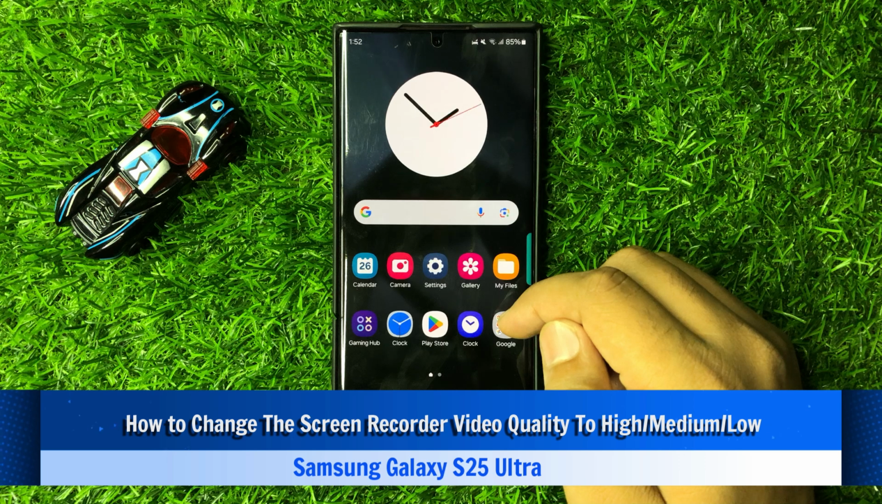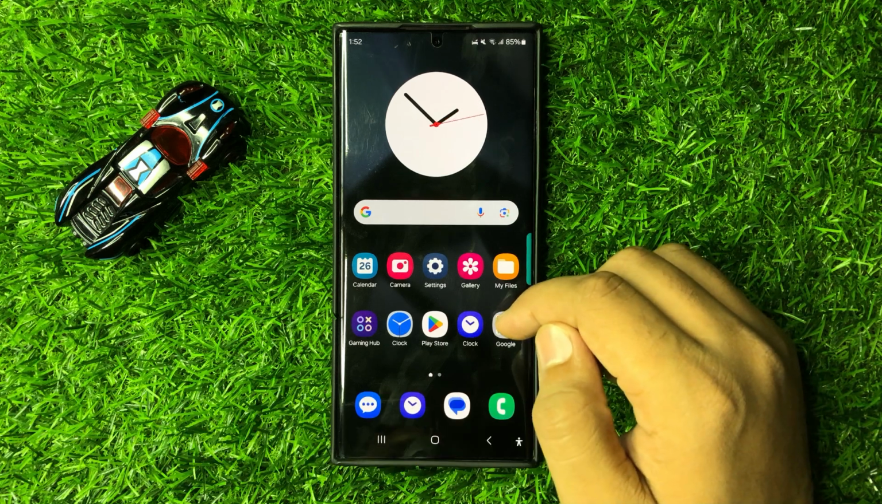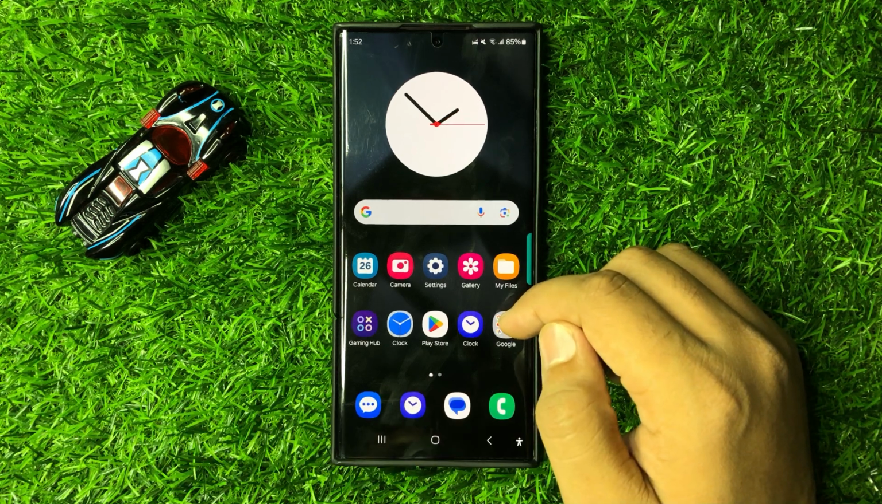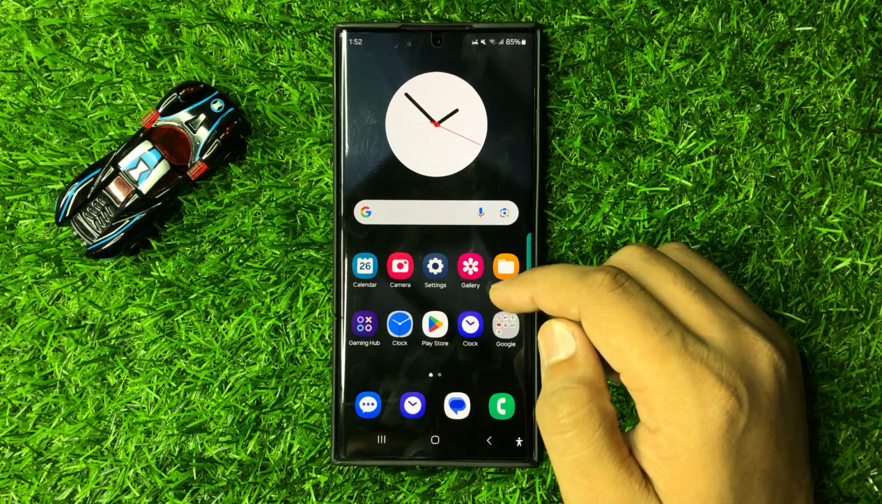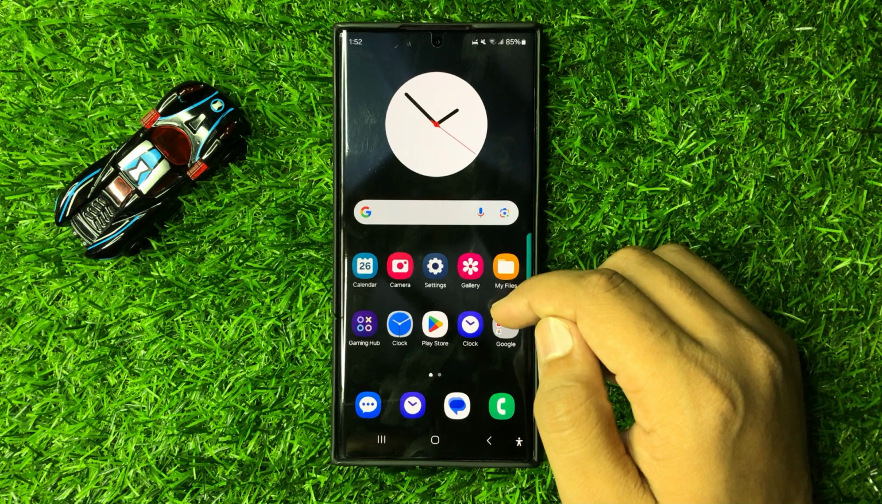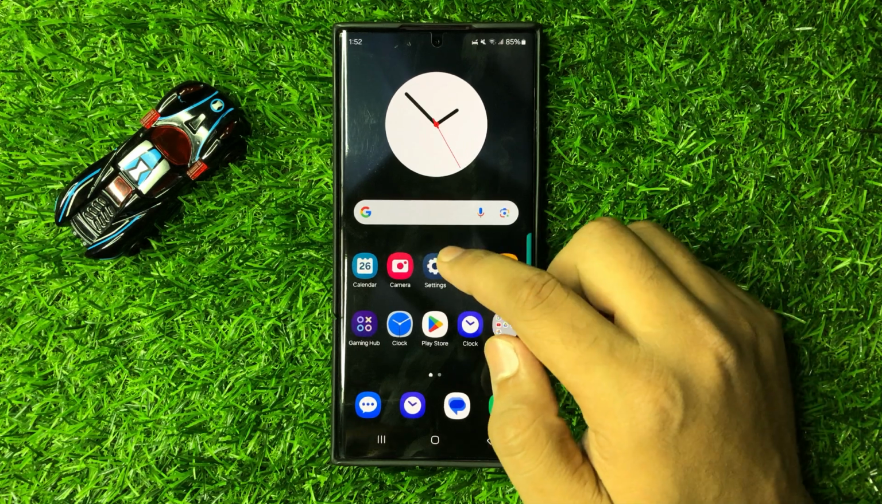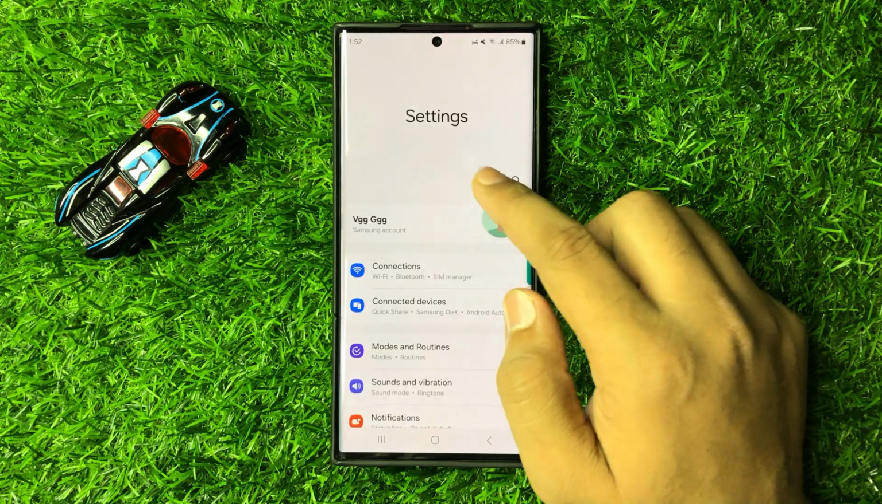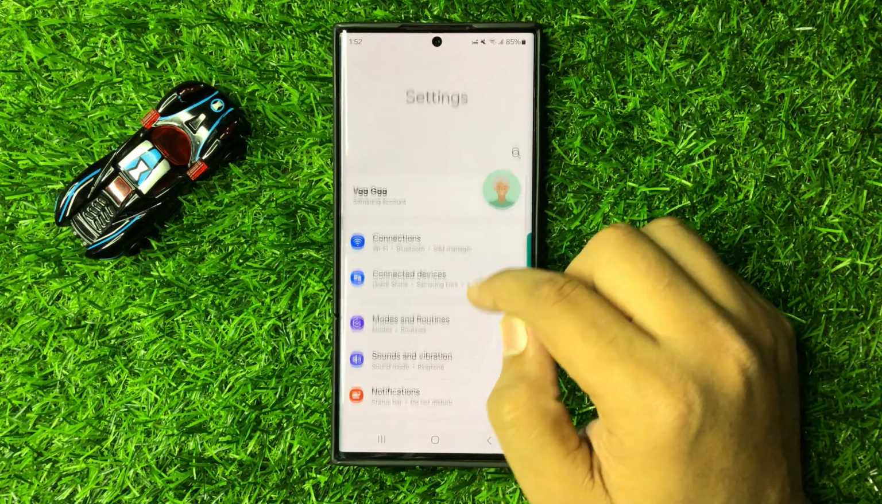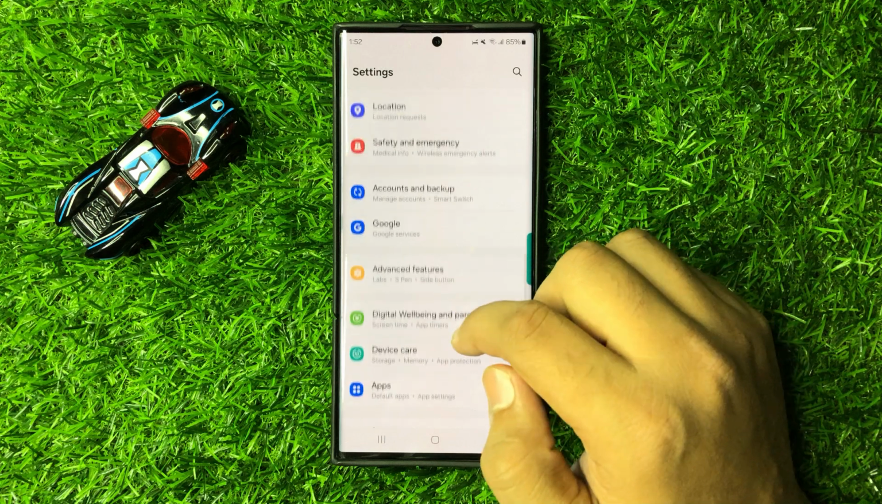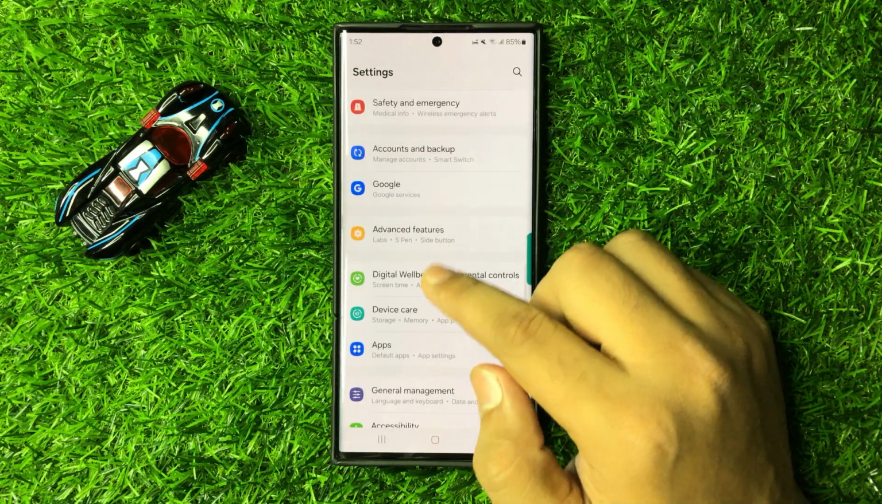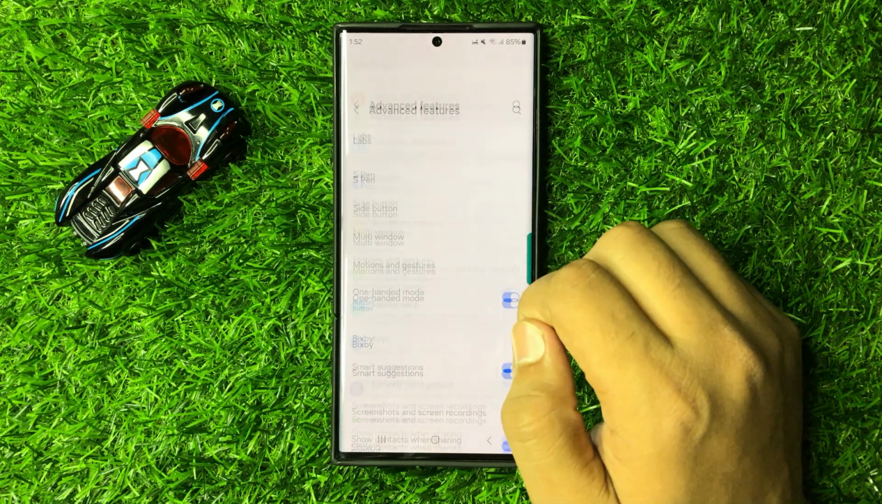In this video I will show you how to change the screen recorder video quality to high, medium or low in Galaxy S25 Ultra. So first of all, open settings. Now in settings, scroll down and here click on advanced features.